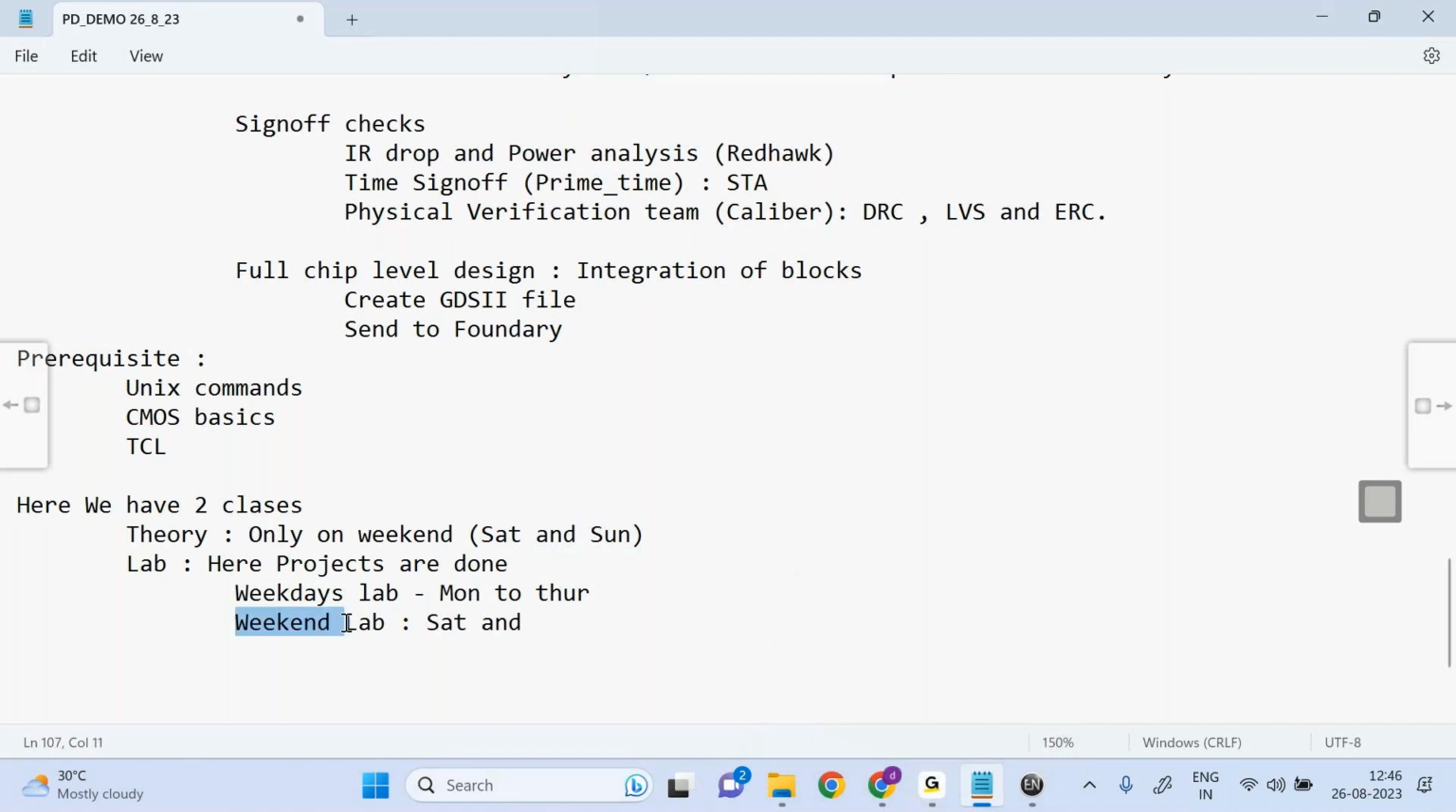Weekend lab is a special lab only for the students who are not able to attend on weekdays. A few will be working, they cannot attend. So we have Saturday and Sunday a separate lab, the weekend lab.